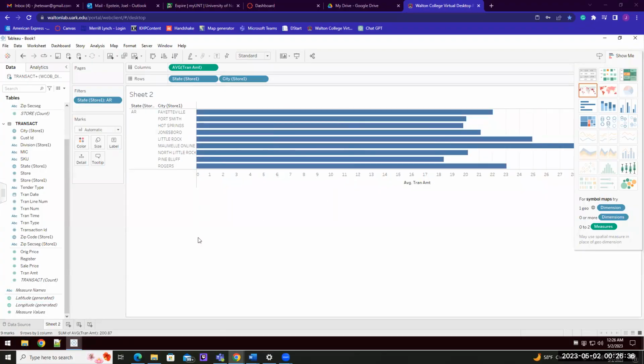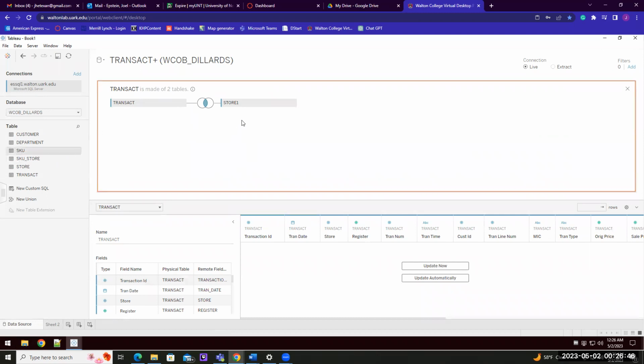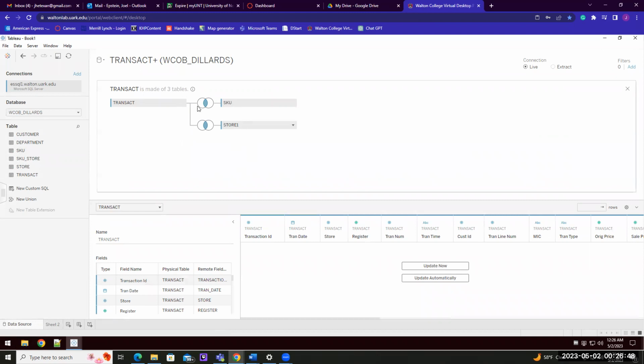So this looks good, but we want to add a bit more information. So we're going to go back to our data source, and we're going to go into our little join here that we have for transact, and we're going to go ahead and add in our SKU. We're going to add that into there, make sure that joins with that. And then we're also going to add in our department and make sure it joins in with our.